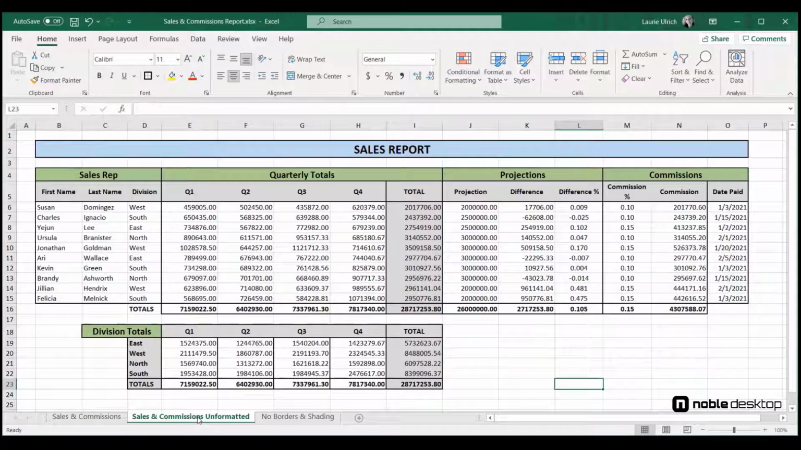Switching to that unformatted sheet, let's first apply currency formatting. We can do that by selecting the cells that require the format. I'll press the Control key as I click and drag to select all of the relevant cells at once, and then click the $ on the Home tab in the Numbers section on the ribbon. This inserts the $ on the left, the comma thousands separator, and 2 decimal places.